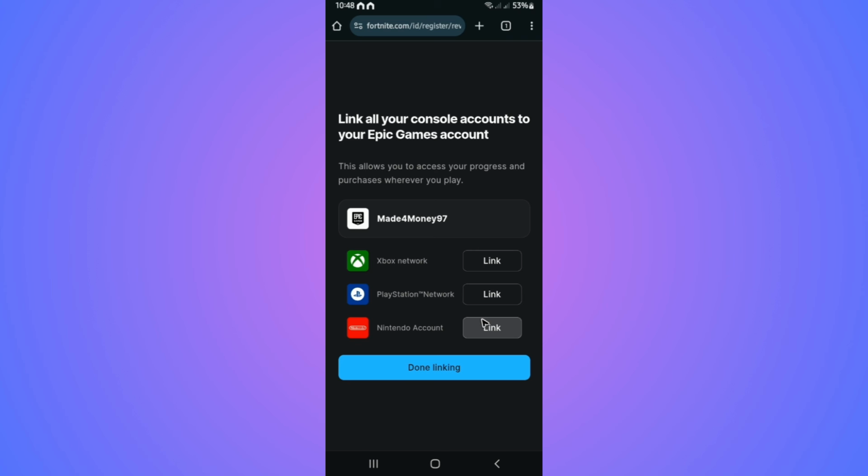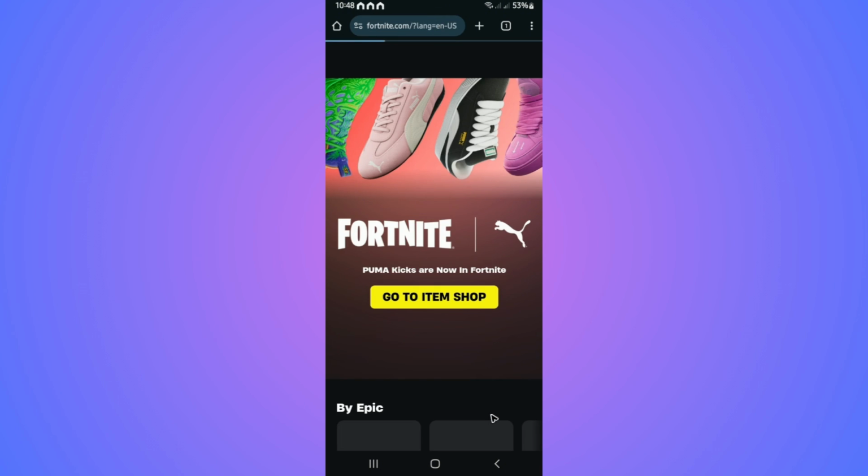All right, that's basically how you do it. If you want to, you can link your Xbox, PlayStation, or Nintendo account. If not, just tap on done linking. And the next time you log into Fortnite, you can just use your email or your username or user ID, and then type in the password that you just entered.